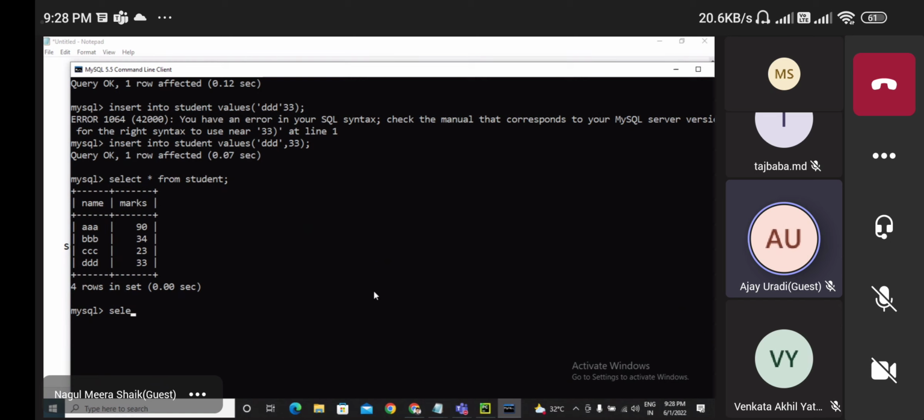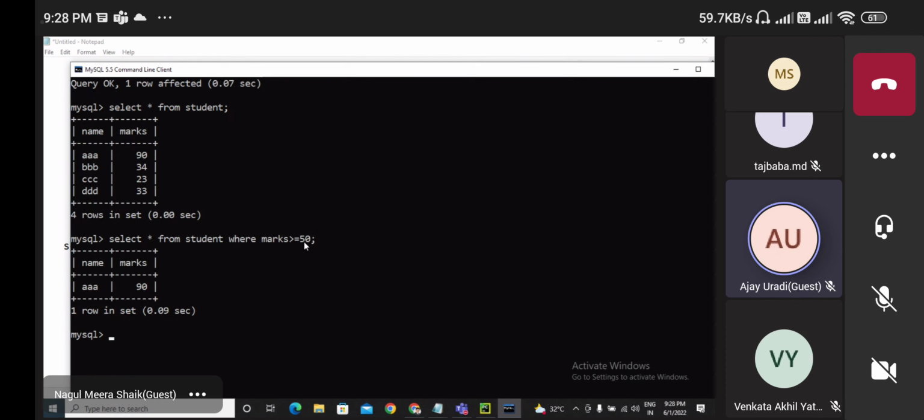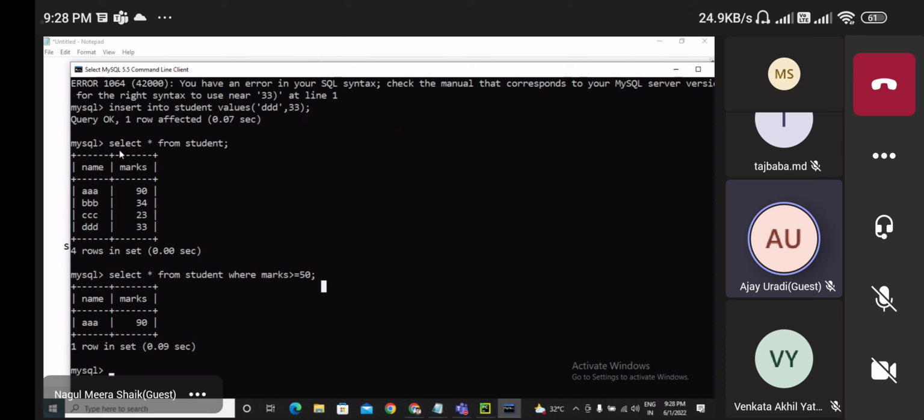But in case you want to retrieve specific data, we can give select star from student where marks is greater than or equal to 50. Then you'll get only that information. Here we can use the where clause also: where marks greater than, less than, equal to, not equal to, or where name is equal to something. So like that we can retrieve specific data also. But remember the basic idea of how to retrieve the data: we need to use select star from table name. So this is one thing.